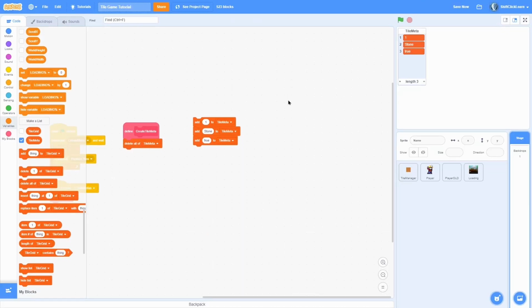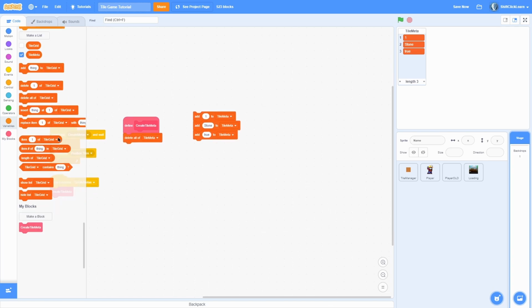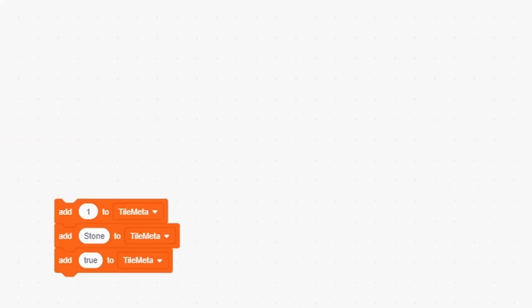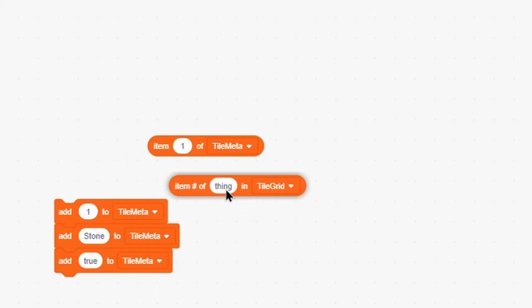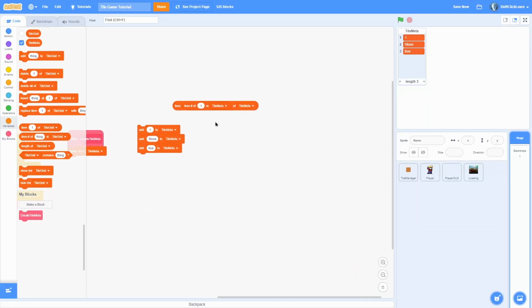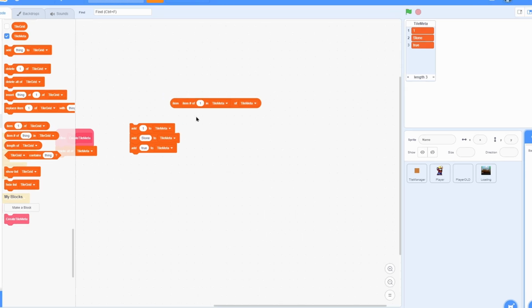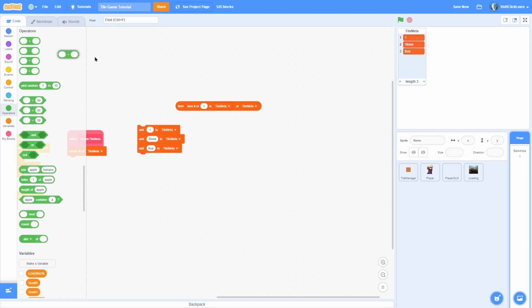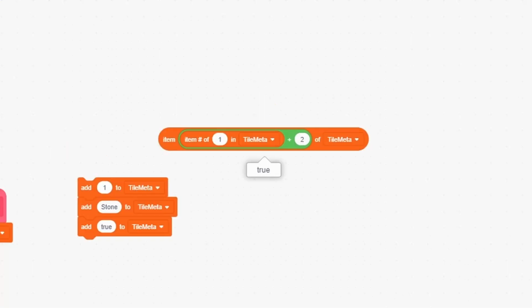Now all we need to do to tell if stone has collision or not is pull out item 1 of tile meta, changed to item number of the ID in tile meta of tile meta. So this item number of 1 is number 1. If we put this in here, this will give us the item of the list that corresponds to the ID, which is 1 here. Now all we need to do is add 1 to this item number, and as you can see it says stone. Then if we do plus 2, this will be whether it has collision or not. So that's how you can grab any information by just using the ID.